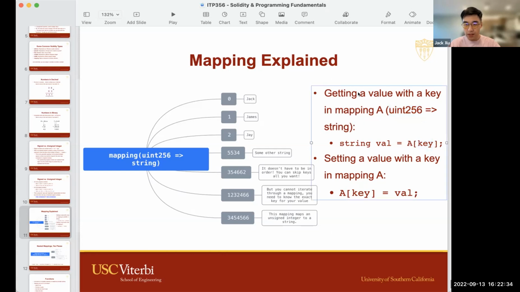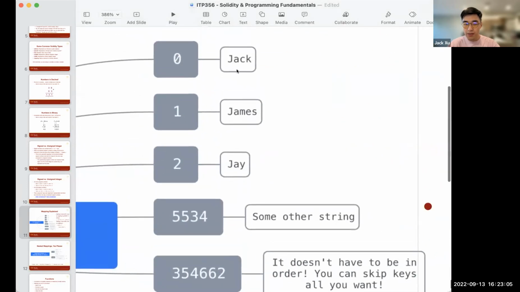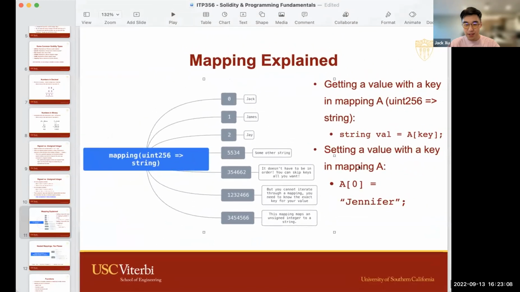Now, this is about getting the value. We can also set the value. So we can also flip to a certain page and rewrite its contents. The way to do it is basically the reverse. So A, square bracket, the page number that you want to write onto, equals whatever you want to write on it. Now this could be like Jennifer or something, and then let's say key is 0. Well, if we do this, then Jack will become Jennifer. So this is how it works.